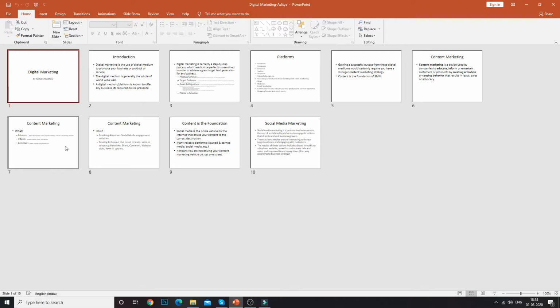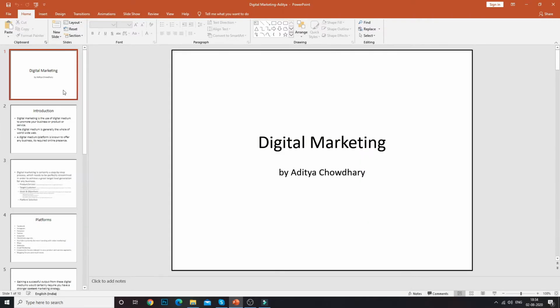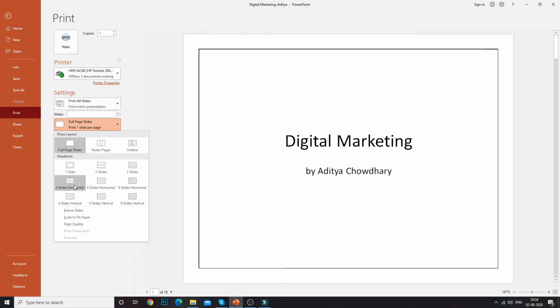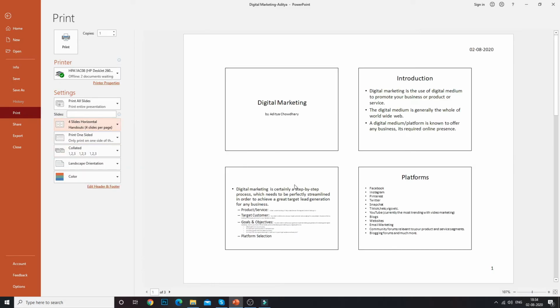Now to print this, let me go to slide 1. Go to File, click on Print. Let's say I have to print 4 slides on one page. So I will choose 4 slides horizontal. You see the amount of space that is getting wasted?